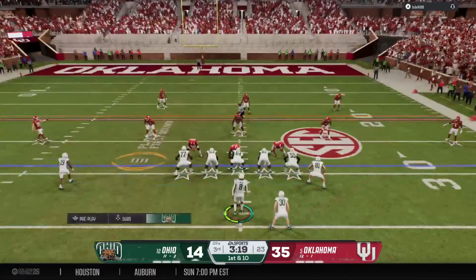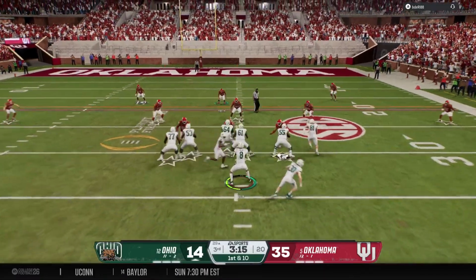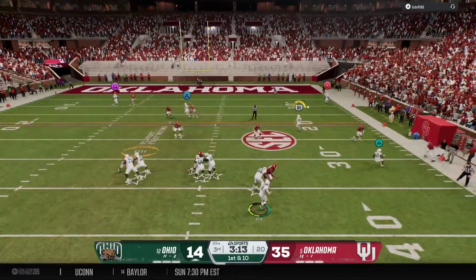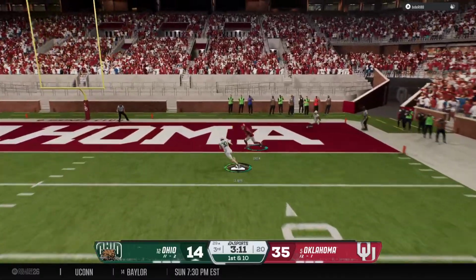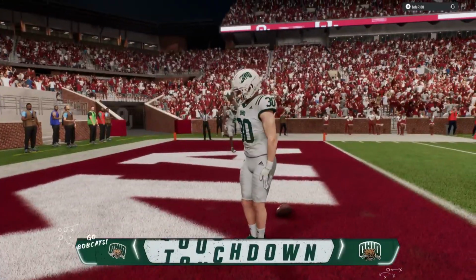This is too big of a game. They've come too far. They're in the playoff. You're down in the 2nd half. Good job of keeping this drive alive. Trying to create here on the move. Touchdown, Ohio. They couldn't stop him there.